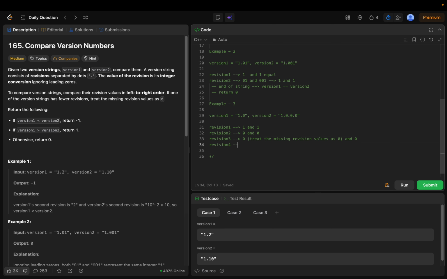Now again we go to revision 4. Revision 4, again we treat it as 0, and this is also 0. So this is also equal. Now we are at the end of the string for both. This we have already completed, and here also we are completed now. So since we are at the end of the strings, end of loop, we can say that version 1 is equal to version 2. Hence we return 0.